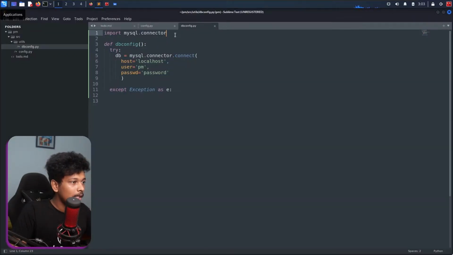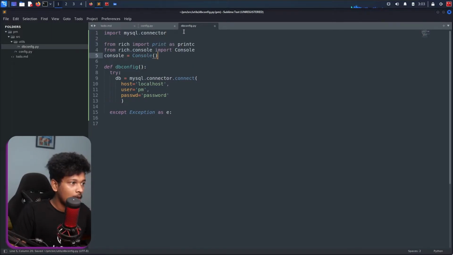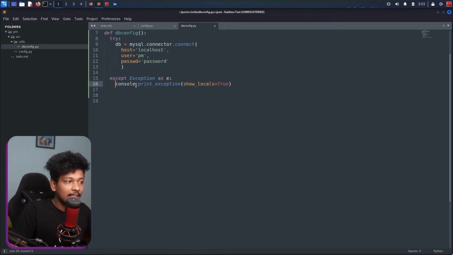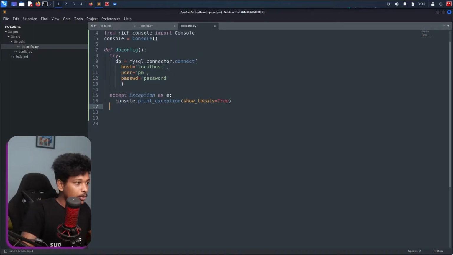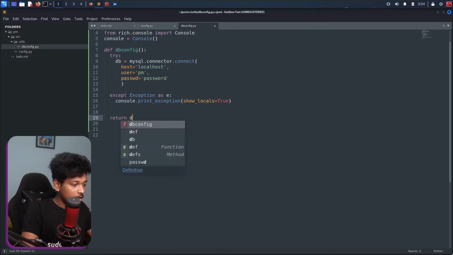So I'm going to come over here and I'm going to import all the requirements. And then I'm going to say something like this. So basically what this is going to do is it's going to print out the error message with the traceback, and it's going to show it in a more well formatted way, I would say. So yep, that's about it, and that's all about the dbconfig.py. We're basically going to create a database object, and then also we have to return it. So I'm going to go to the end of the function and I'm going to return that database object.